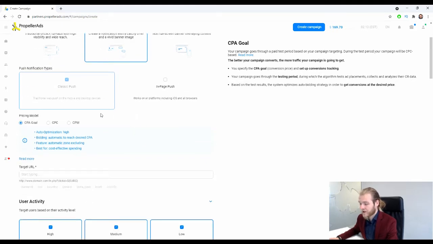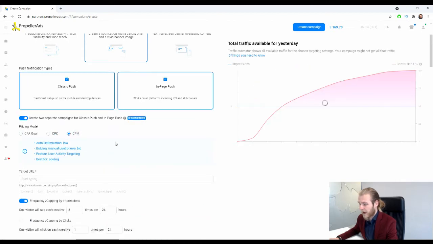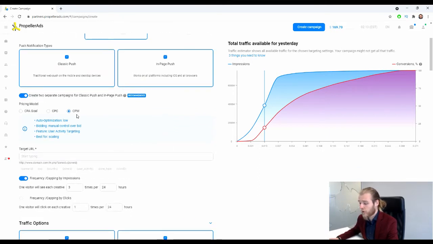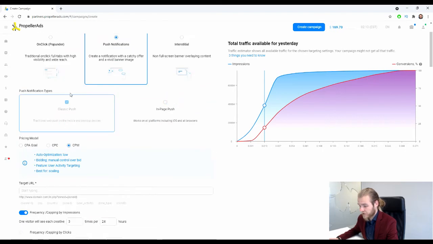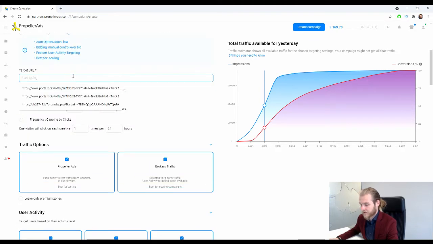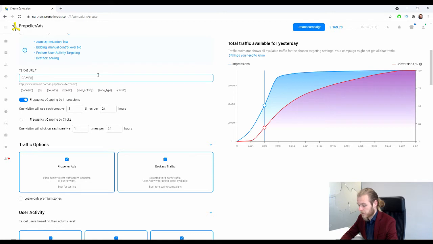Then we have the pricing model. We can choose between the CPA goal, CPC, or CPM, depending on what your favorite pricing model is. That will most likely depend on how much experience you have and how well you know how to promote your push campaign. Whatever works best for you, select that specific pricing model. We said we're only going to do classic push. Let's keep it at CPM. Then the target URL. This is going to be your campaign URL.